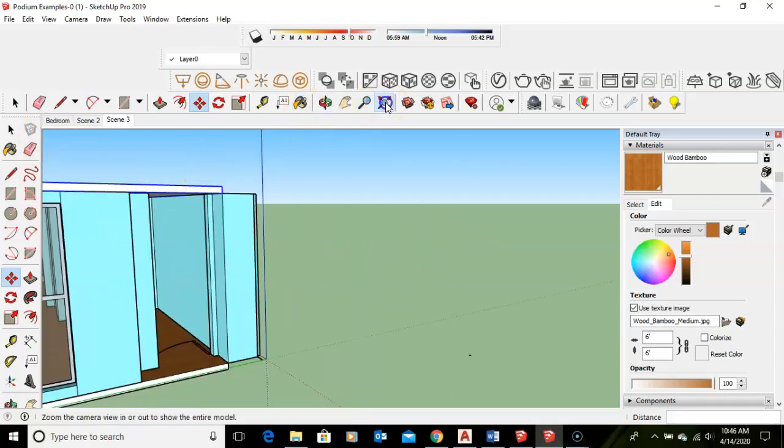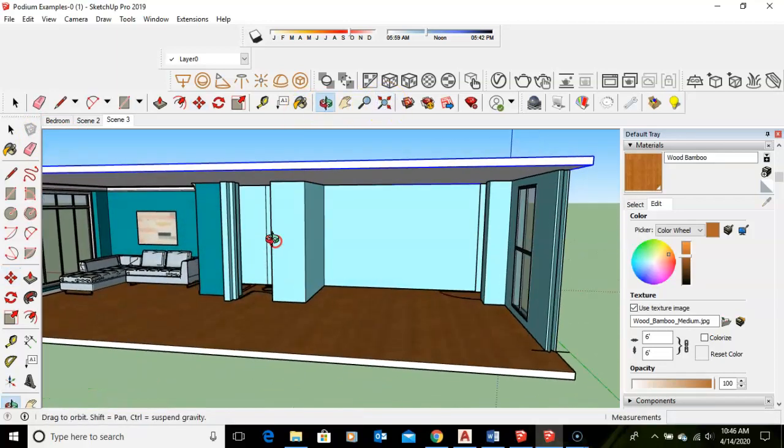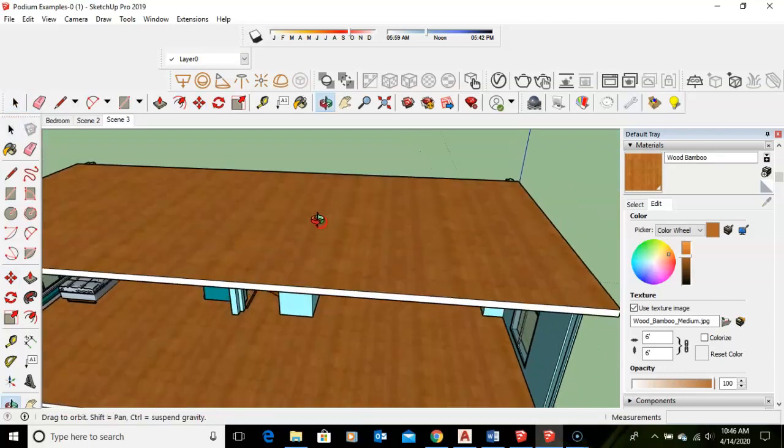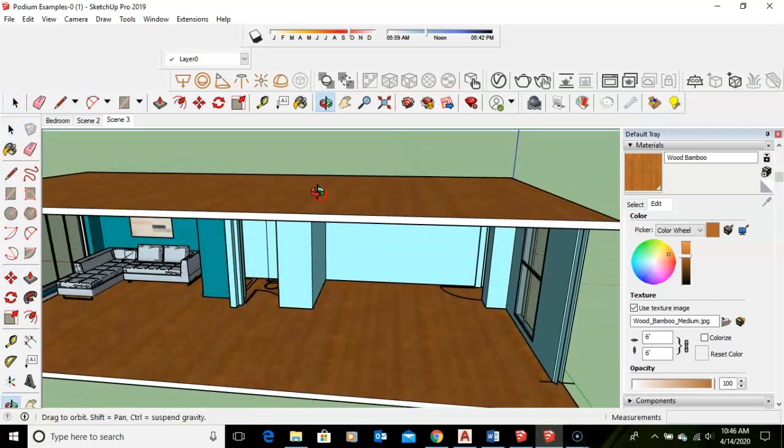And then I'm going to hit zoom extents and move around to make sure that my ceiling is connected to everything else in my space. Now, if I wanted to change the color of the ceiling, don't worry about what it looks like on top unless you want to change that.